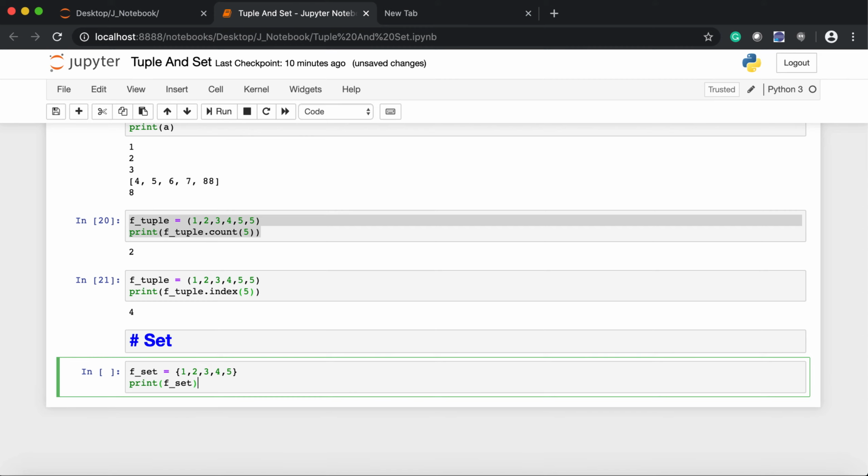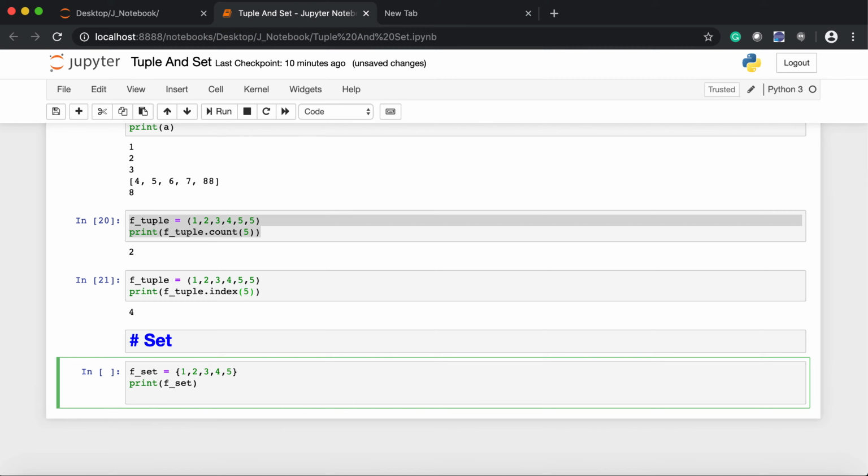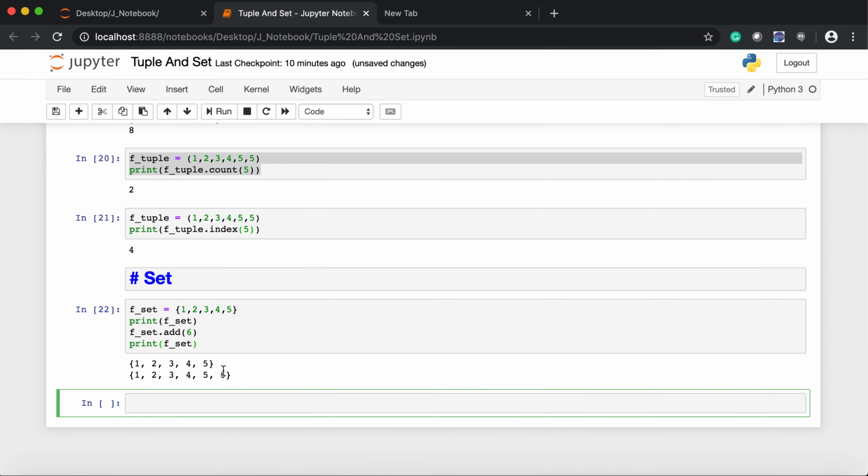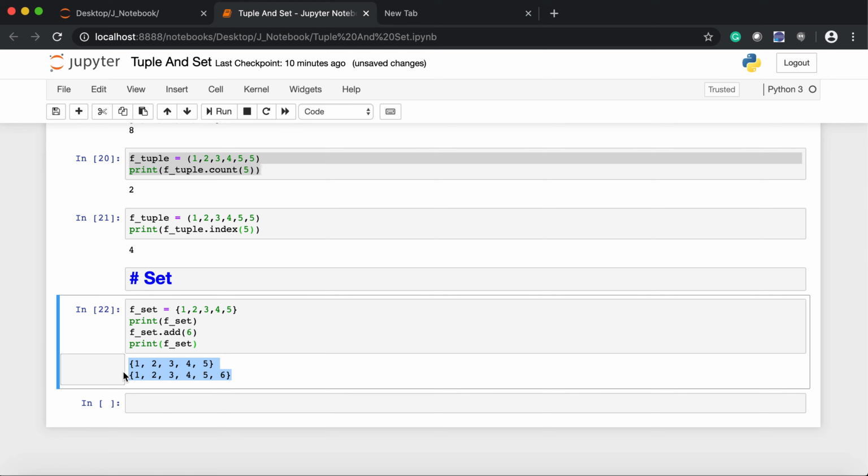Also, as this is very similar to the list, we can do mostly all the operations which we did for the list. As this is mutable, not like the tuple which is immutable, the set is mutable, guys, so we can do operations like add. So we'll do the same, f underscore set dot add. What do I need to add? I want to add 6. Cool. I'll execute it. Now we have 6 added.